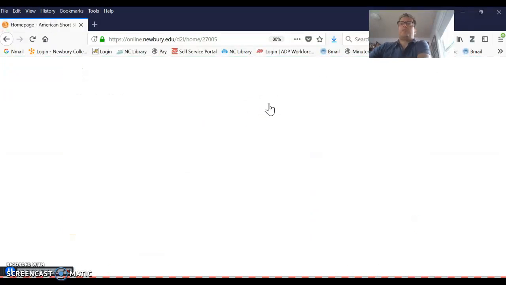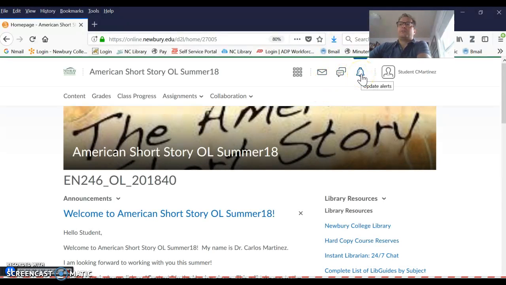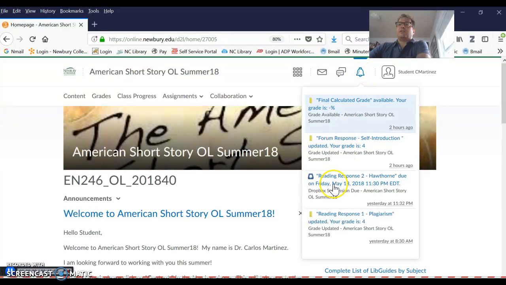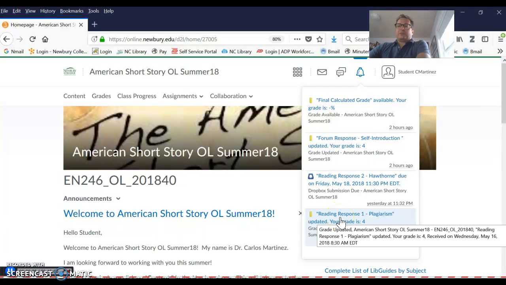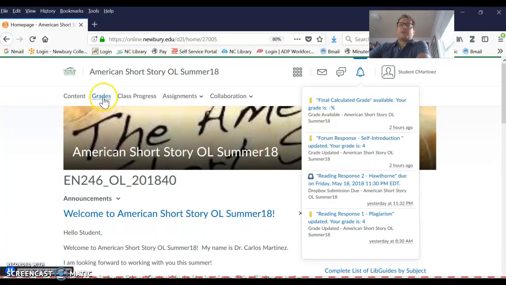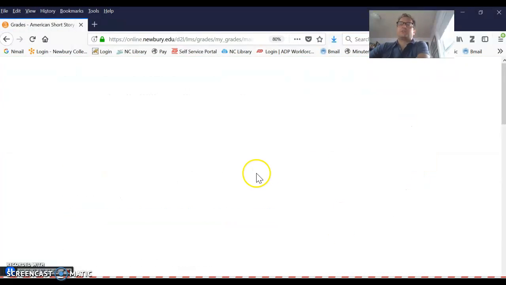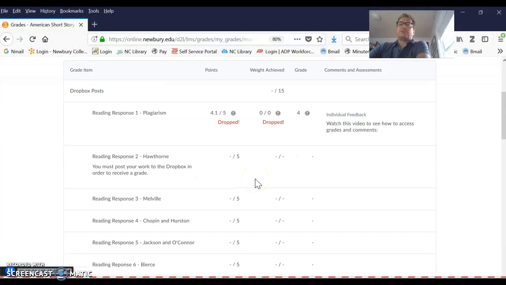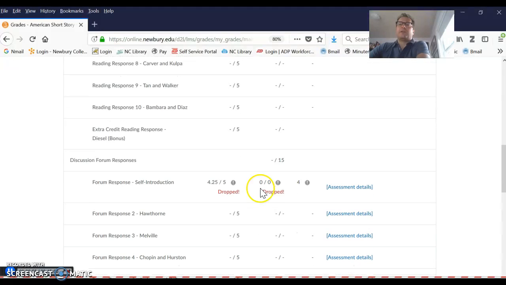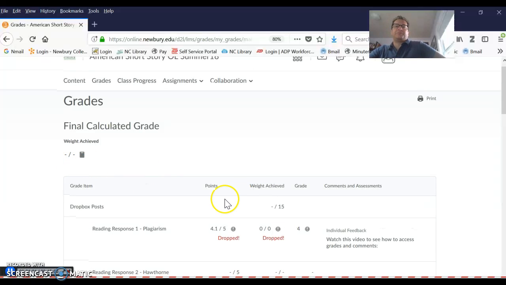So when you get a grade back, you'll get an orange dot up here, and it will announce the grade. And that's one way of getting to the grades. You could click this. The other way is to just go straight to the grades. Either way, it takes you to the grade book. And so you see that there's both the Dropbox and the discussion board assignments. And you'll note that I drop the lowest grade in both of these categories. So you will not be receiving an actual grade that will accumulate until the next assignment.